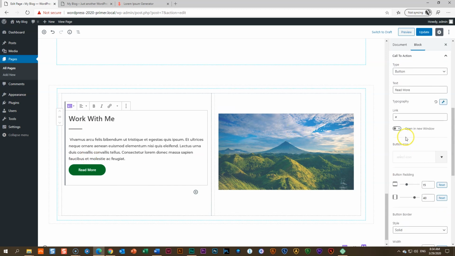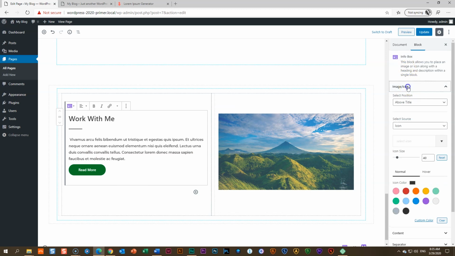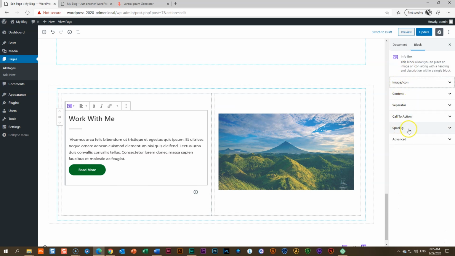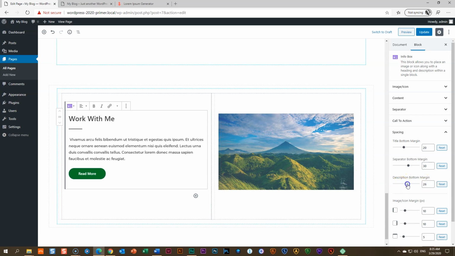And then we have to add some space there. Remember that. So we go look for our spacing again. Call to action. I just like to close these things. Otherwise I get very confused. Spacing. And then this will be description bottom margin. This is our description. So the bottom margin, we increase that also to 30. There we have that. Update. We're done with this section.